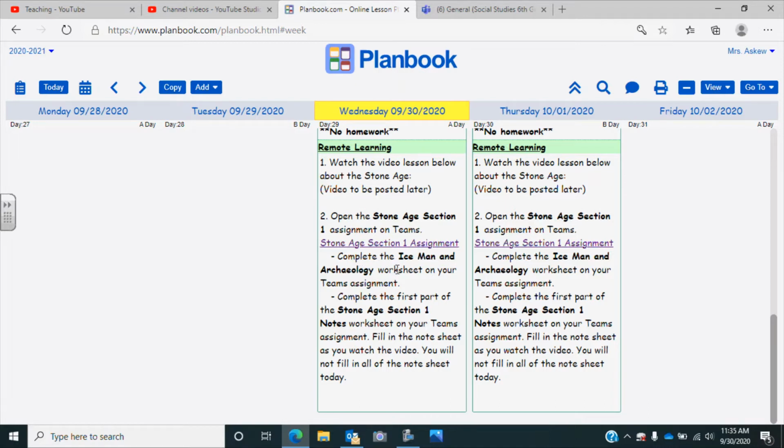So the first thing we're going to do is a worksheet called Iceman and Archaeology. And then when we finish that, you'll go here to Stone Age Section 1 Notes and fill out your worksheet. As you can see, it says fill in the note sheet as you watch the video. You will not fill in all the note sheet today. So we will not get it all done today, but the next time you have my class, so A Day would be Friday, B Day would be next Monday, then that's when we'll finish filling in the note sheet.